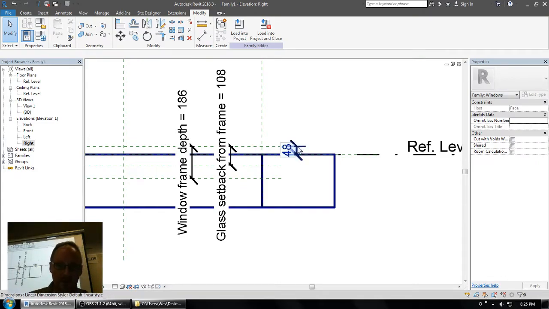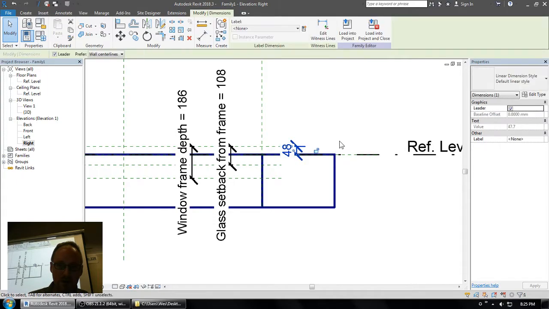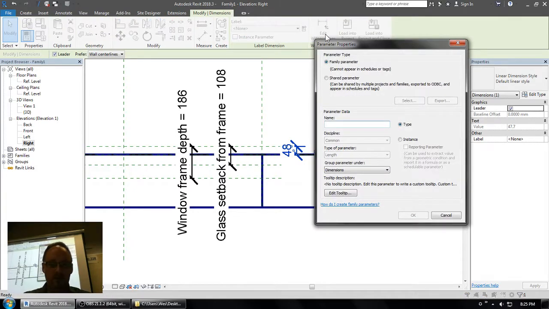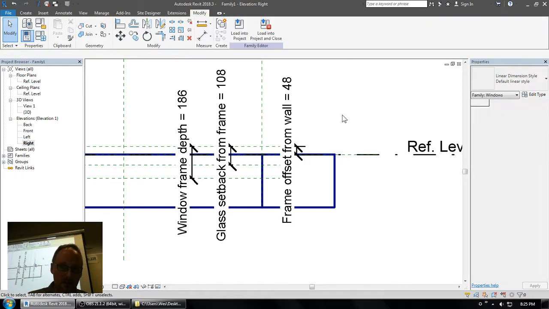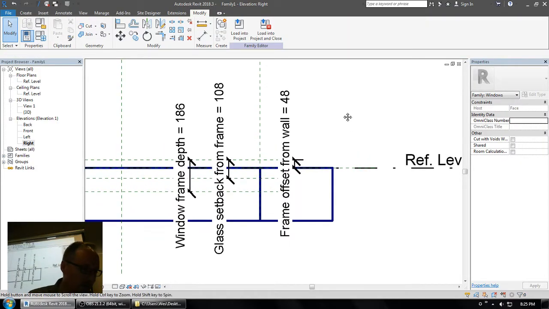Okay, and then finally this last dimension here, which defines the offset from the exterior face of the wall to the frame. The label for that is frame offset from wall. Now if you look at the notes here, you can see that the frame offset from face is 100.